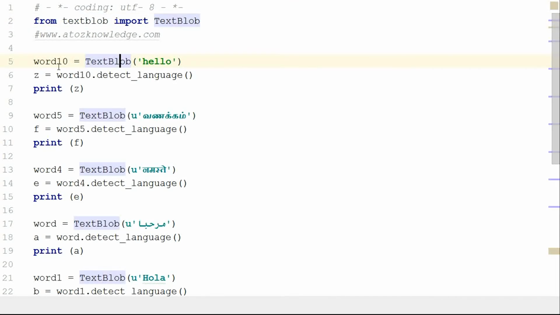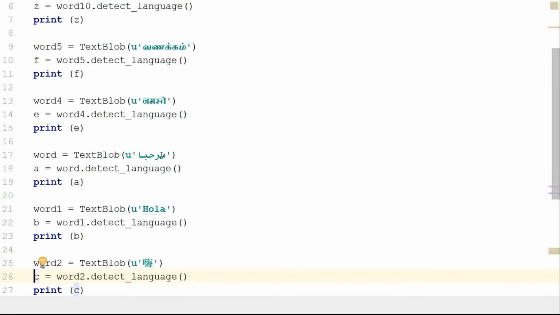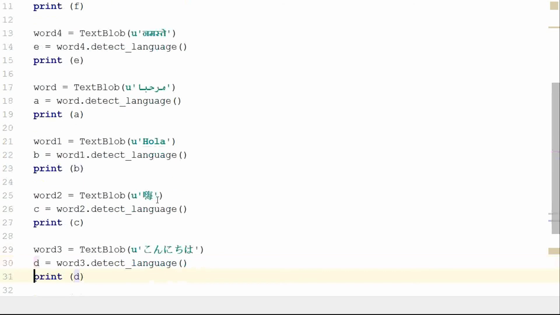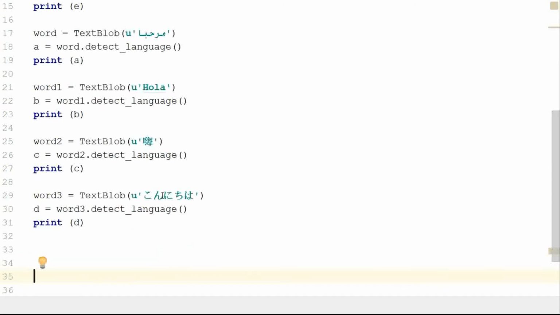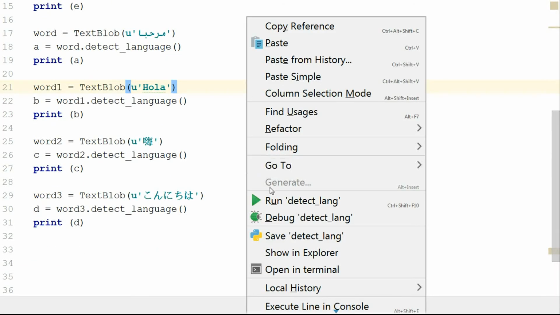Now if you see here, I created a function using TextBlob and I'm passing the word, and then I'm creating another variable z equal to word.detect_language, the function you have to invoke, and that's it. So if you see here, this is English, and this is my mother tongue, which we call Tamil. In Tamil, it's all about saying hello and hi. Then you can see Hindi, Arabic, Spanish, Chinese, and Japanese. Now I run this code.